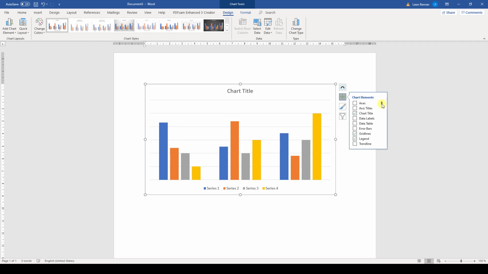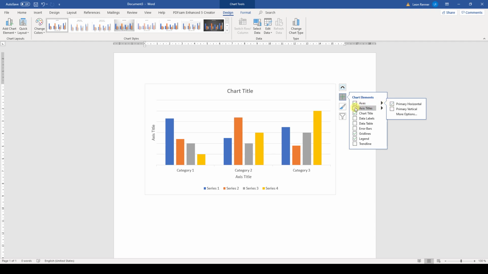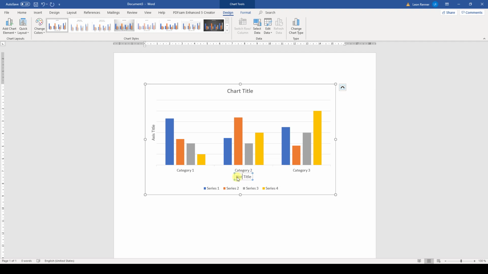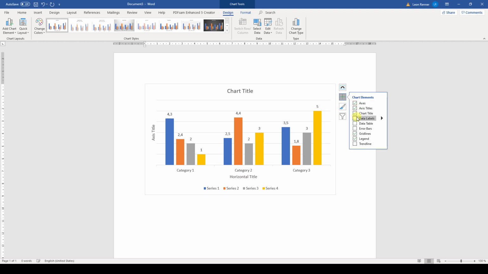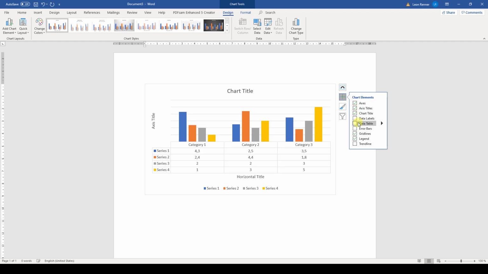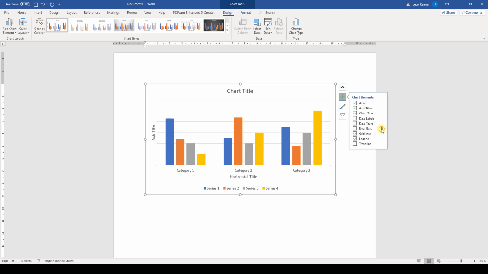When we click on the black arrow, we can even decide if we only want to show the values for one axis. Then we can also add titles for each axis and edit them by double-clicking on them. The same of course goes for the chart title, the data labels, and the data table. We can also insert error bars and trend lines which are getting automatically calculated.